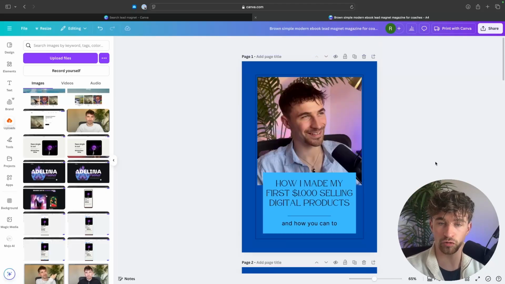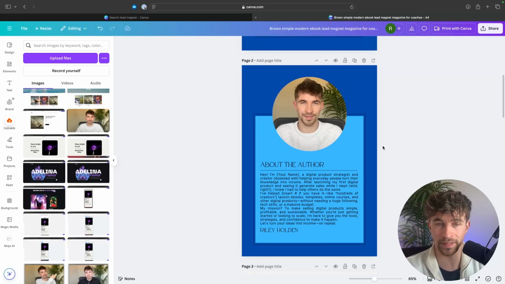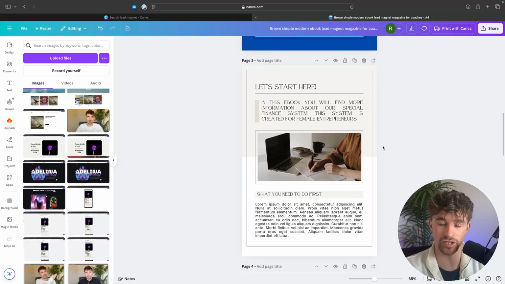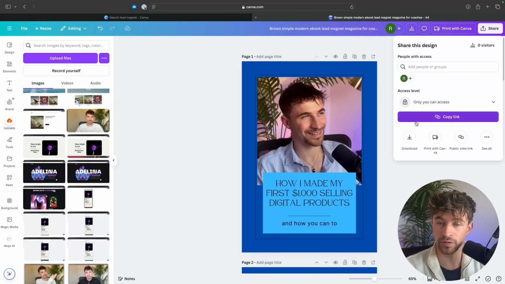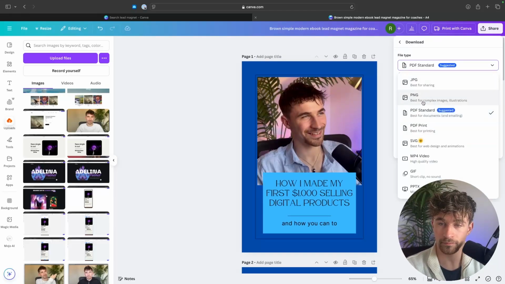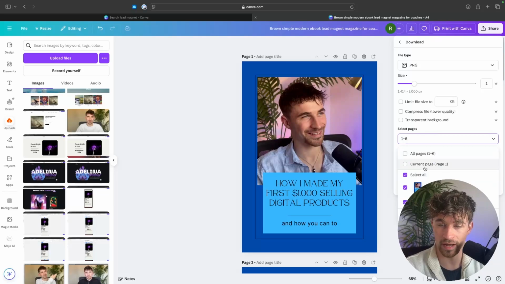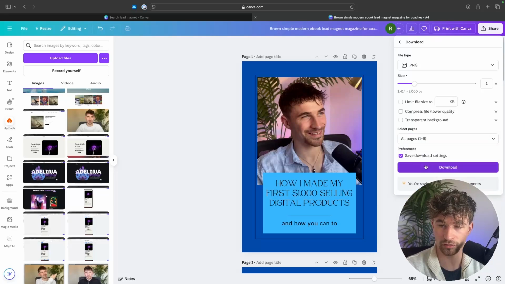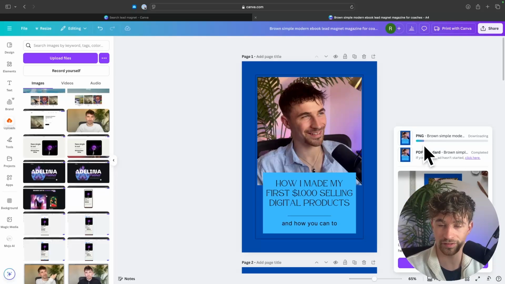From here, what I would also recommend doing is saving all of these pages individually as a PNG, because we can use these pages on our opt-in form to make our opt-in form look even better. So to do this, we just want to go to share, switch this over to PNG, and then we can go all pages 1 to 6 and click on download. And this is now going to download each of these individual pages as a PNG file. Awesome. So we now have our lead magnet created.